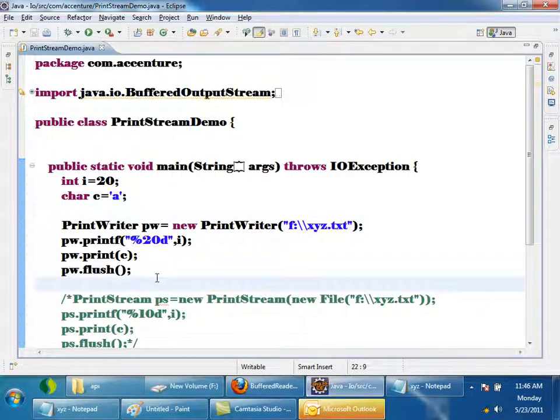So what did you understand? If you want to write primitive data types, or if you want to write formatted output, it is better to use PrintWriter instead of BufferedWriter. I don't see any case or place where you can use BufferedWriter. It is always recommended to use PrintWriter instead of BufferedWriter. So wherever we are using it, we can use PrintWriter only.